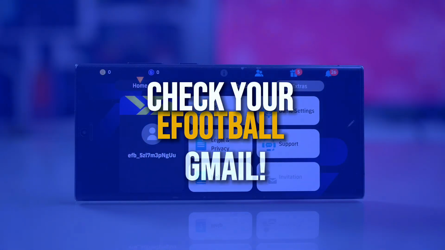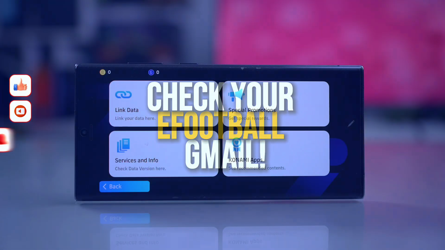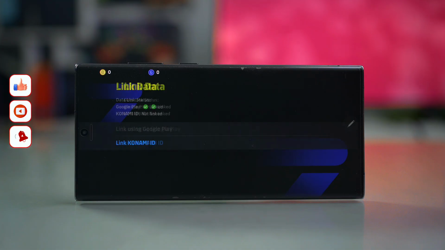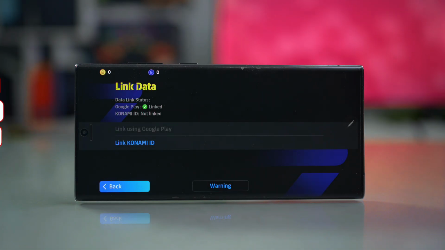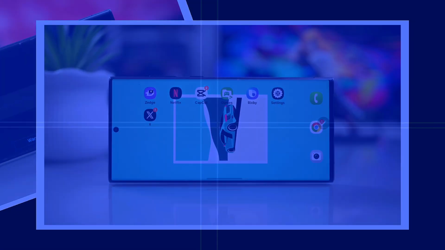Not sure which Gmail is linked to your eFootball account or want to confirm your Konami ID email? In this video, I'll show you how to check your Gmail-linked eFootball account on Android step by step. Let's jump right in. Method 1.